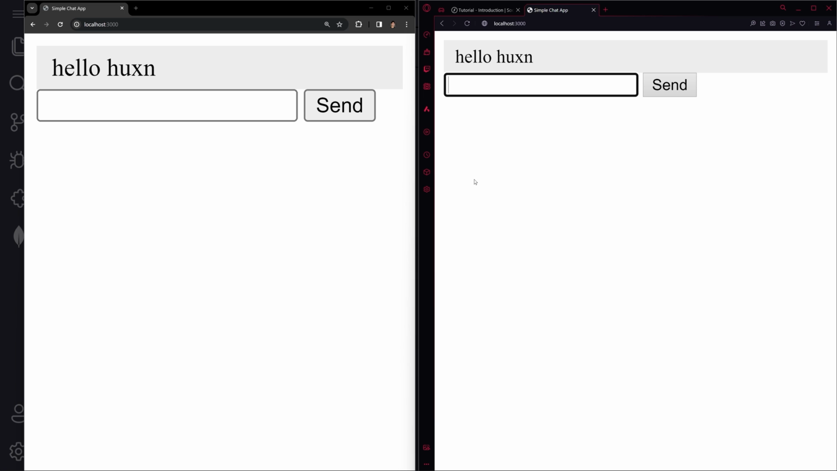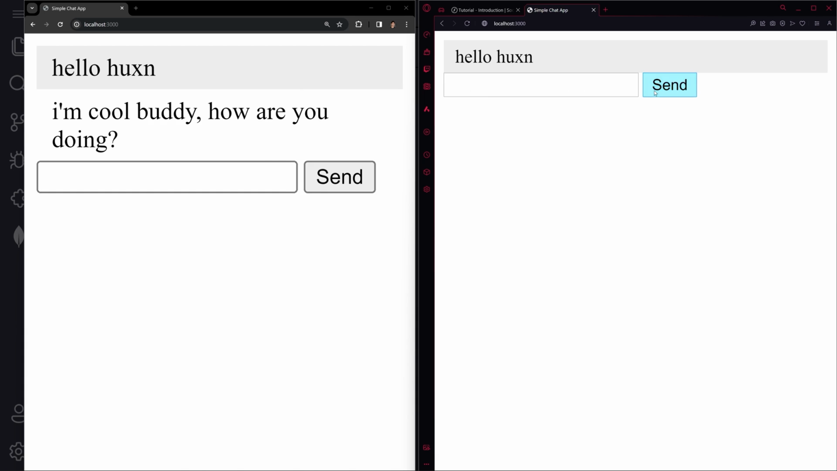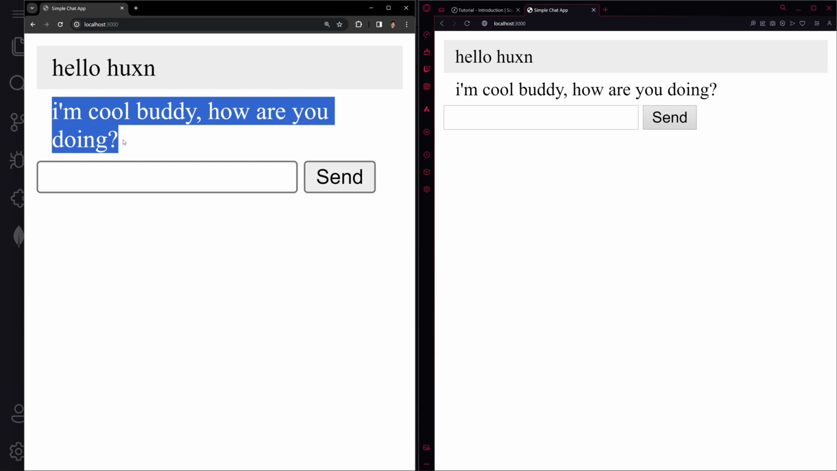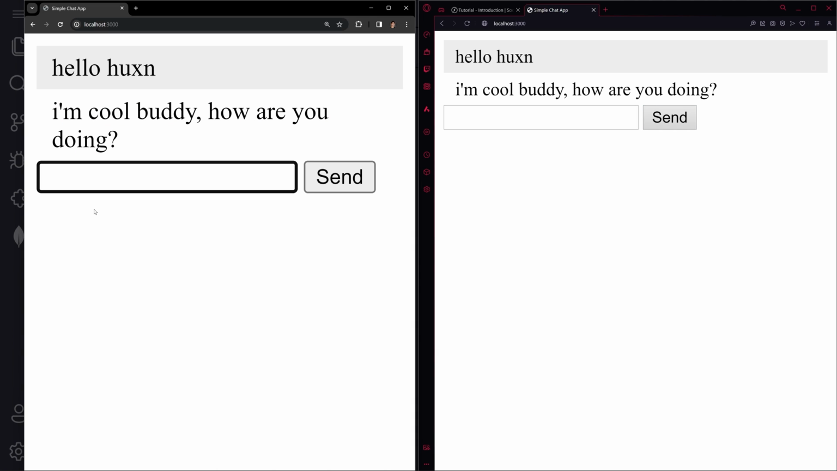So now in this case, let's suppose I want to send the data of like I'm cool buddy, how are you doing? And now let me just send this data, and we are now also getting that data right here. And now let me just provide something else like nothing cool man, and now let's just send this data.